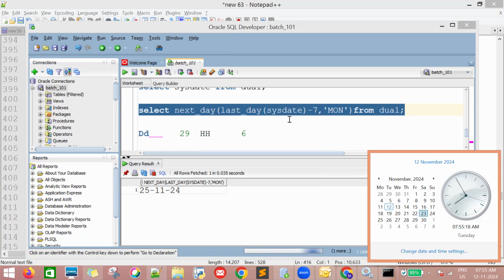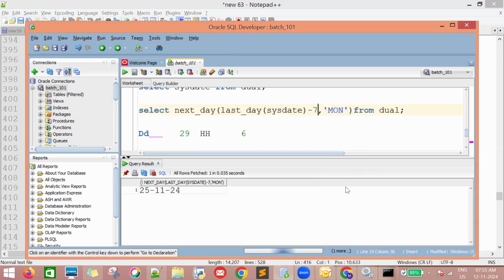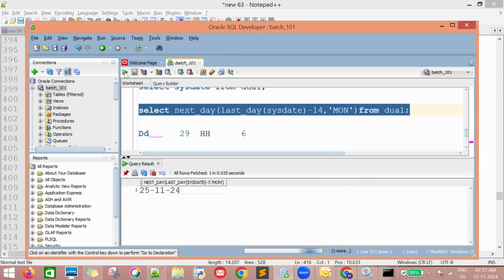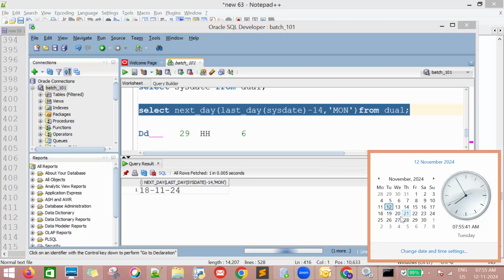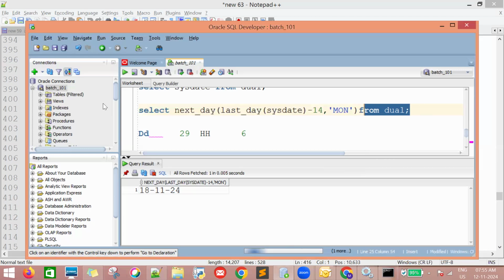Near that 7, I think. So what we need to change? Instead of 7, 7 into 2, 14. So 18 will come. This question was asked by Samsung, LG, Sony. Three companies asked it six months before.